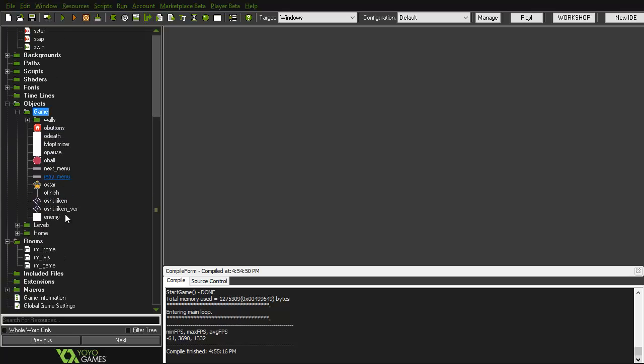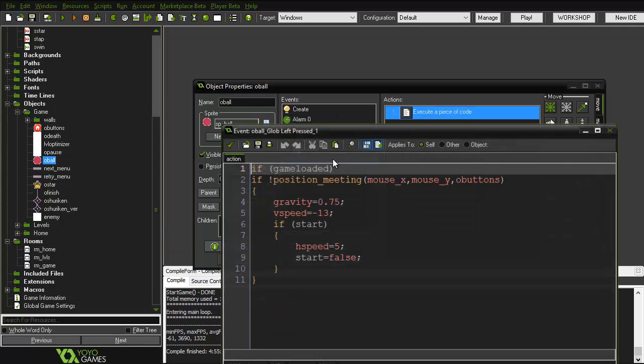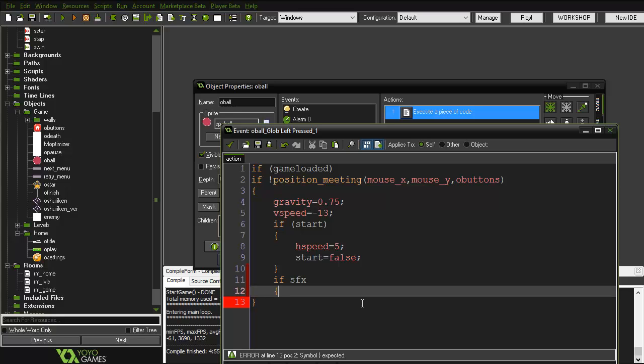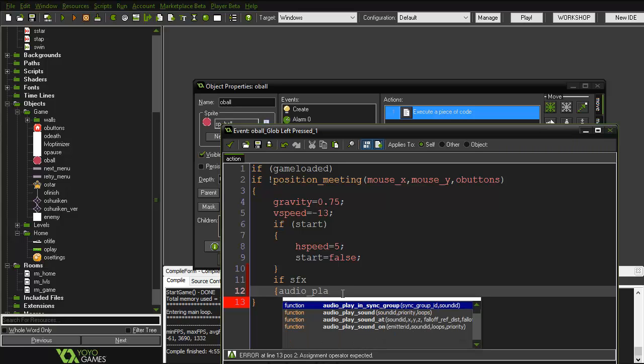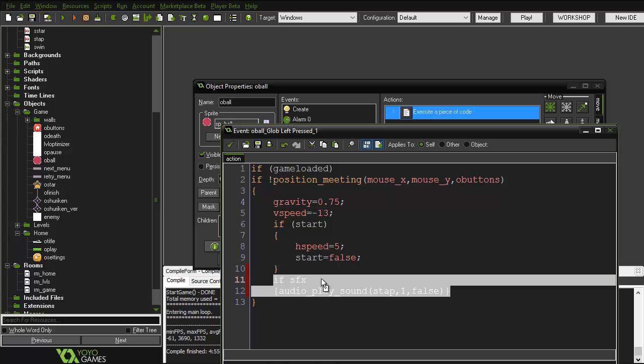Now, if I come to the game itself, to the object ball here, left pressed will play the sound. So if everything is great, here we'll say if SFX, then let's run the audio. It will be just audio play sound. And we give it the sound we want. It's sound tap. Priority is one. I don't really understand this priority thing, and it's not looping. Great. Now this code is the most useful code for audio.